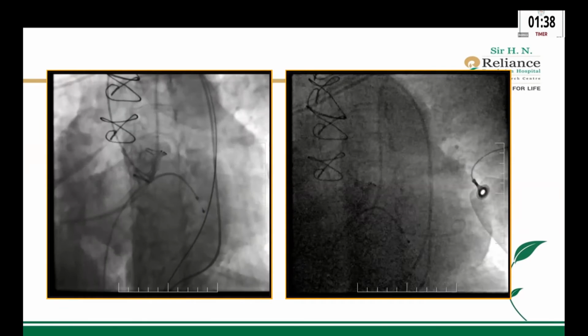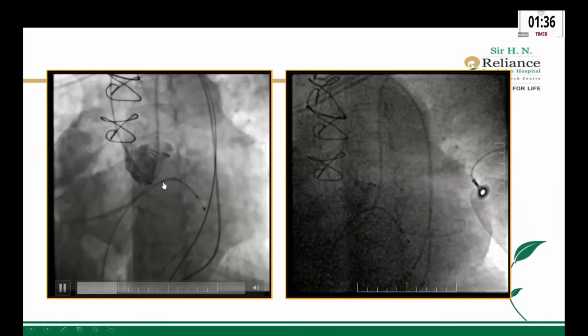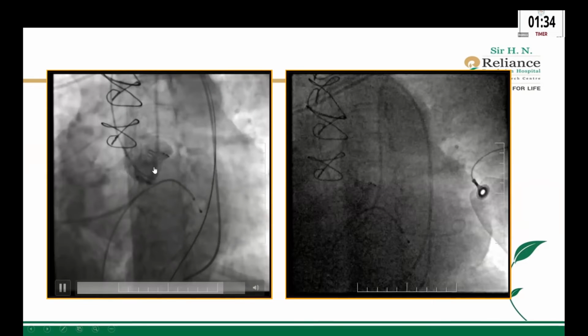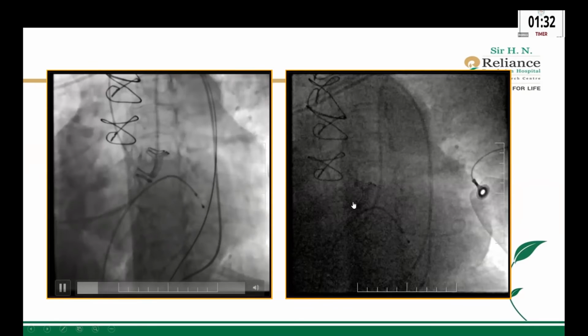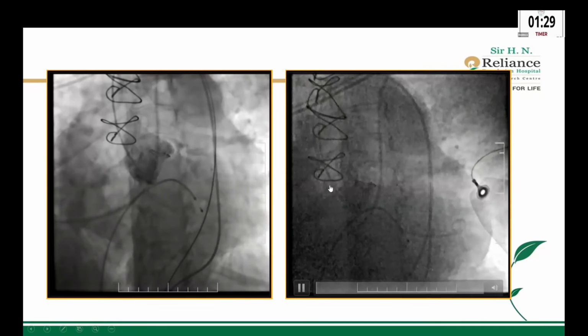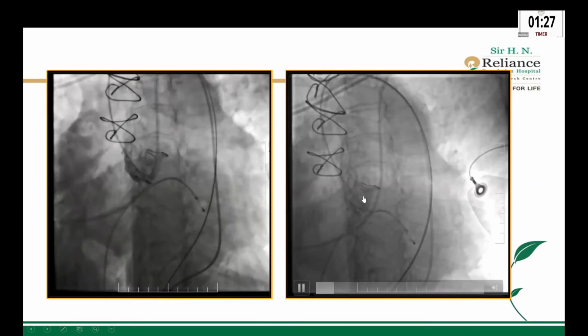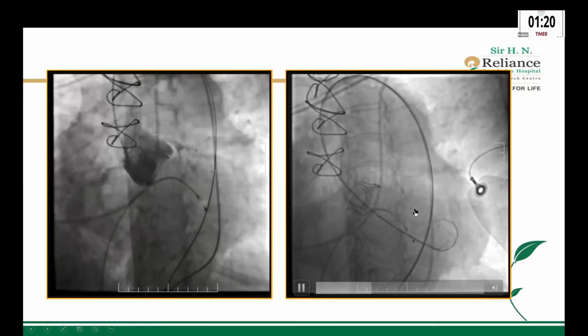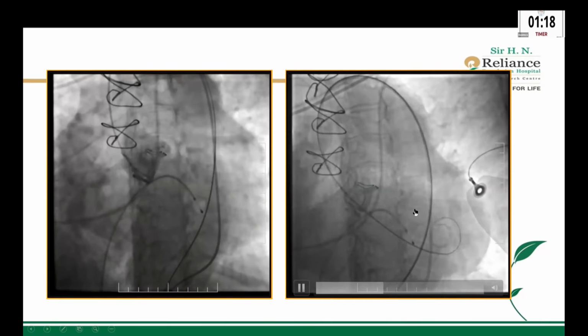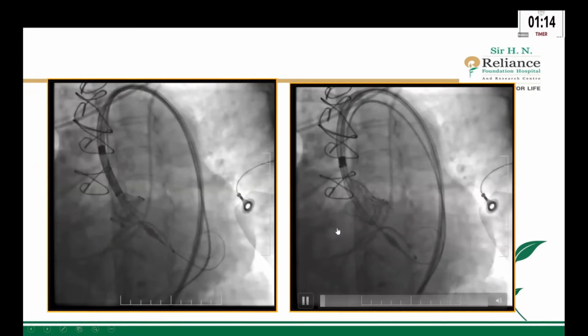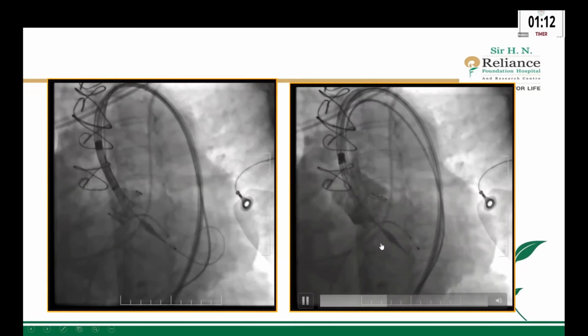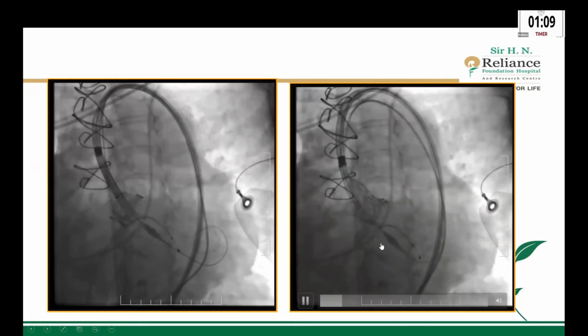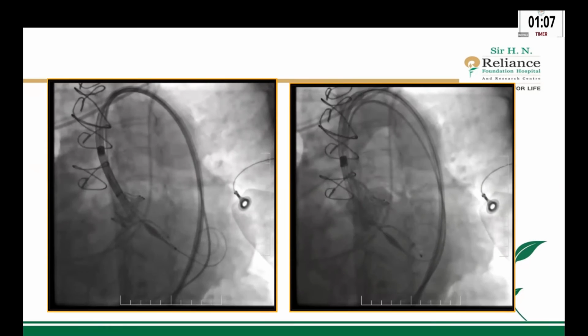So this is a TAVI in this Bentall patient. You can see the first root angiogram and the degenerated valve. This is the stiff wire going inside the LV. One pigtail is in the aorta and one pigtail is in the LV. We are adjusting the depth, releasing the valve. The right side picture is at 80% release, but the depth is ideal, and we are happy to release.